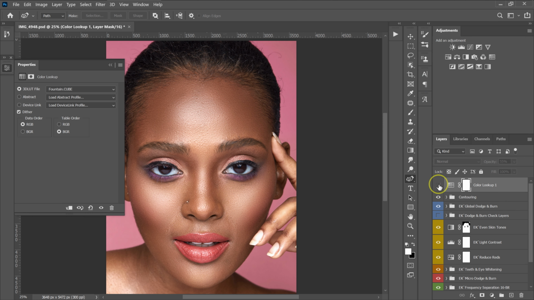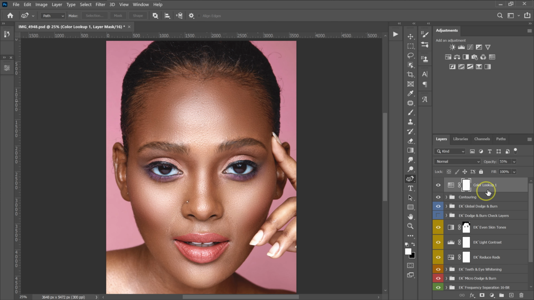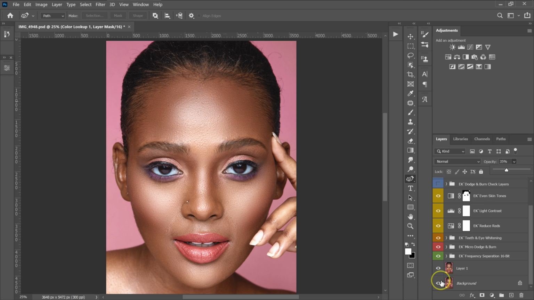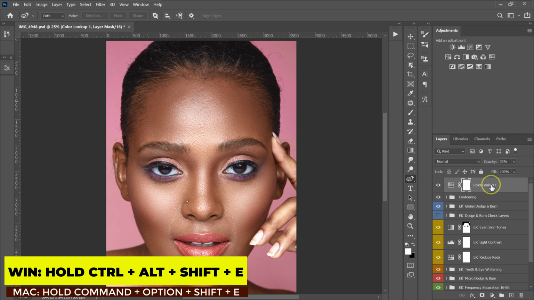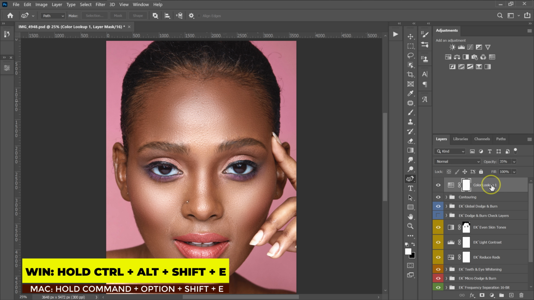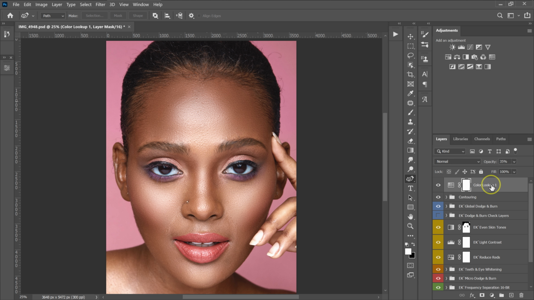So these are before, these are after. Let me close this. I'm going to reduce the opacity to maybe 20%, like this. So these are before all the adjustments, these are after. So I'm going to make a visible stamp layer. I'm going to press Control plus Alt plus Shift plus E on the keyboard.